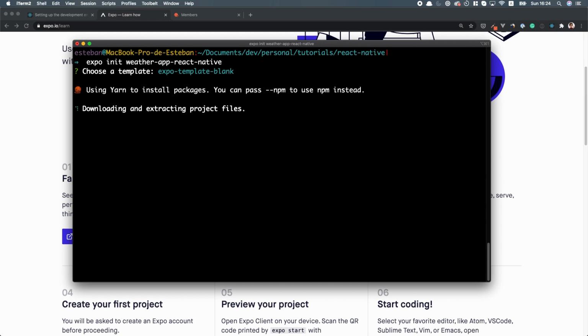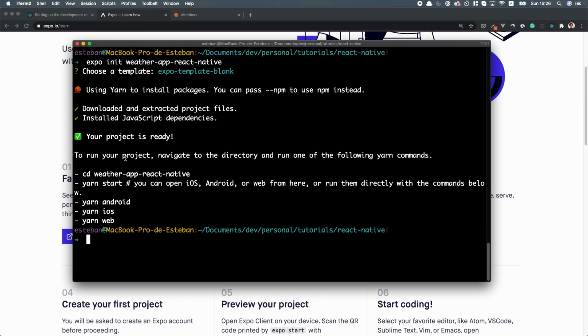Once we choose that, it's going to install all the dependencies. And as I mentioned before, it's going to use yarn because that's what I have in my system, but you can pass the npm flag to use npm. It's going to take a while, so I'm going to stop the video and we will be back when everything is installed. I'm going to open VS Code.